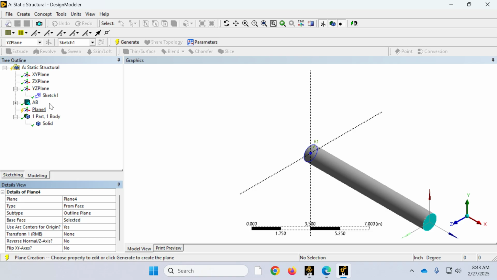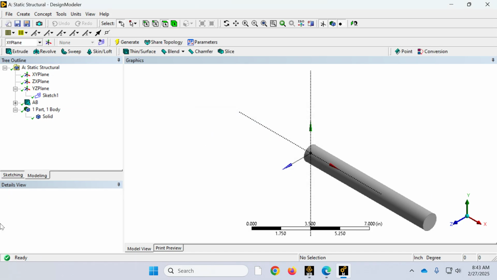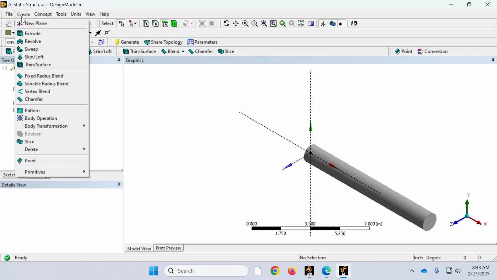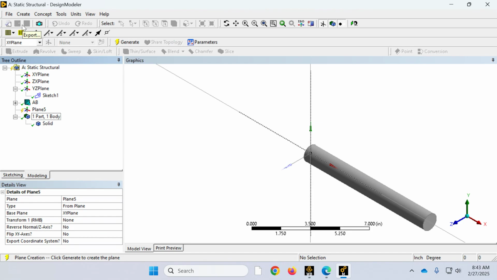Can you show that again? Yes. So I'm going to repeat the process here. I'm going to delete my plane 4. And I'm going to go to create, and I'm going to choose new plane. If you look at the detail view, details of the new plane, I can just call it plane at B, right?